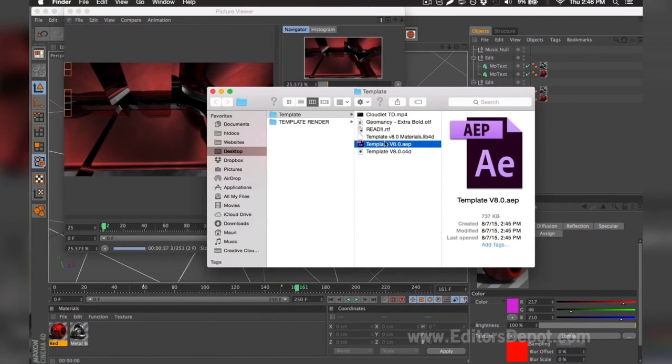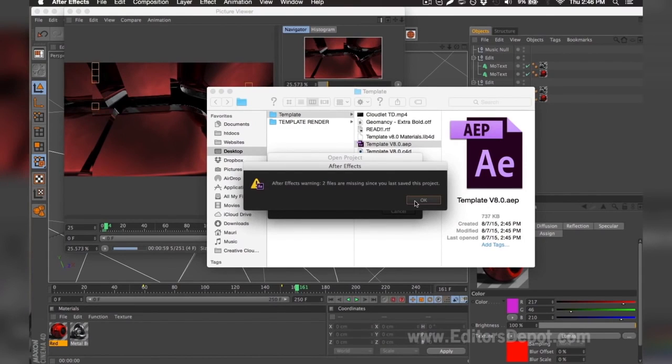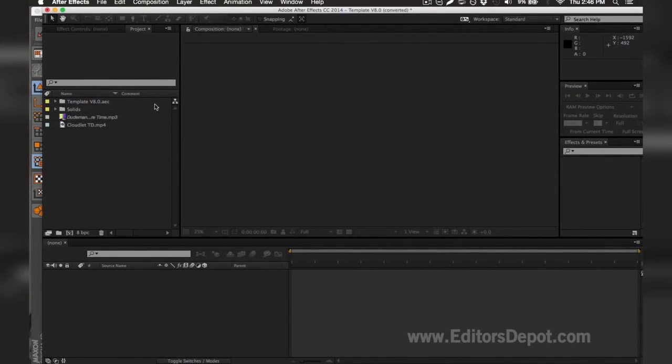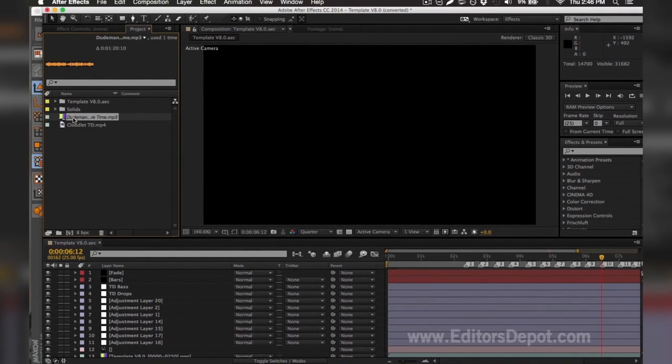While it finishes rendering, I'm going to open up my Adobe After Effects file and get started with that for you guys. As you can see, it says there are two files missing, so I'm going to find them on my computer. I'll wait for it to load, and as you can see, it says here that the audio is missing. I'm going to double click the file and find it on the computer.